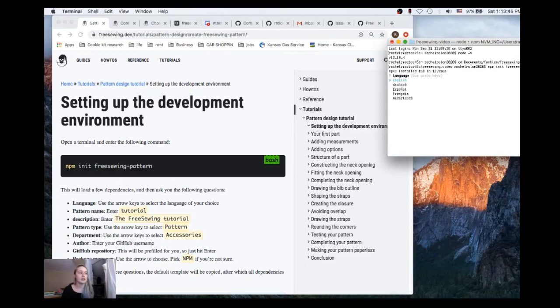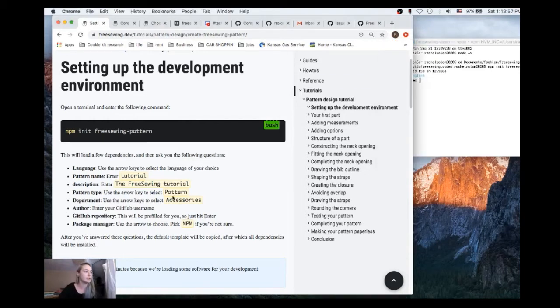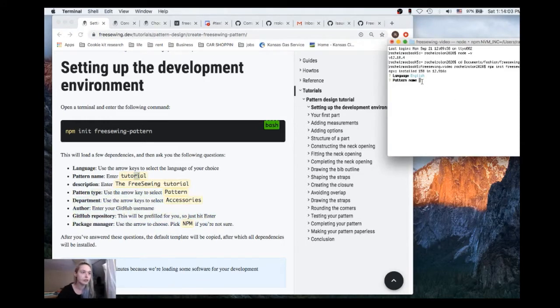So you'll get this setup asking what language you want. I'm going to do English, and I'm just going to follow what is here, filling that in because we're doing the bib tutorial. So I'm going to say tutorial and just push enter, and the description is the Free Sewing tutorial. And what type of pattern? It's going to be a pattern, and it's an accessory. And this just links to my GitHub.